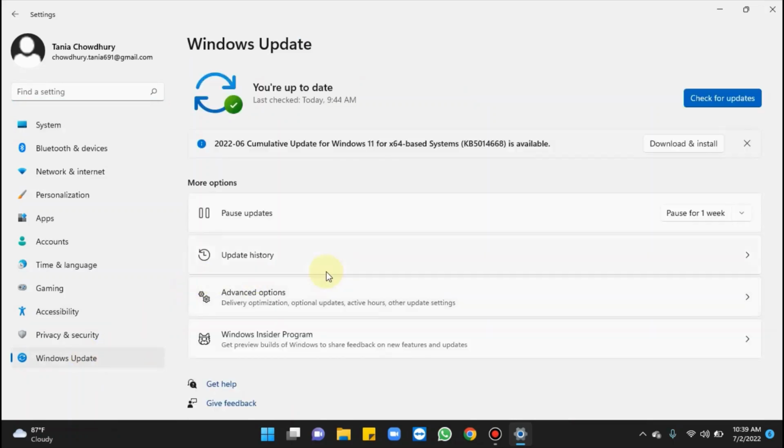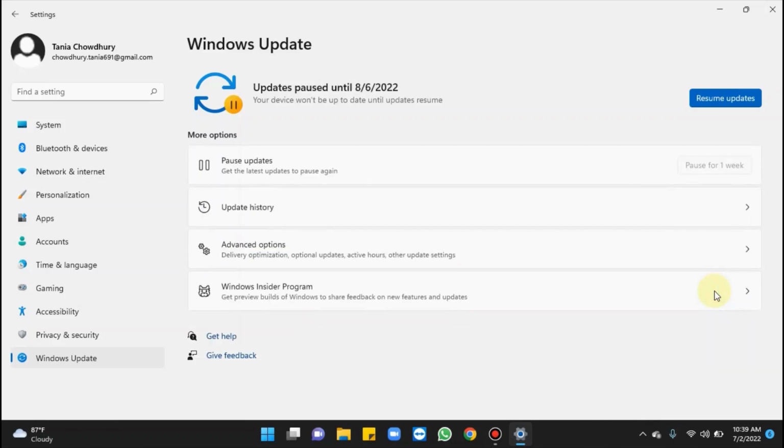Now go to the right side pane and click Pause for 1 week. You will see a drop down there. Select the maximum days there. I'm selecting pause for 5 weeks. If you want to disable further, use the same option before the 5 weeks end. So this is how you can disable Windows update permanently from Windows 11.